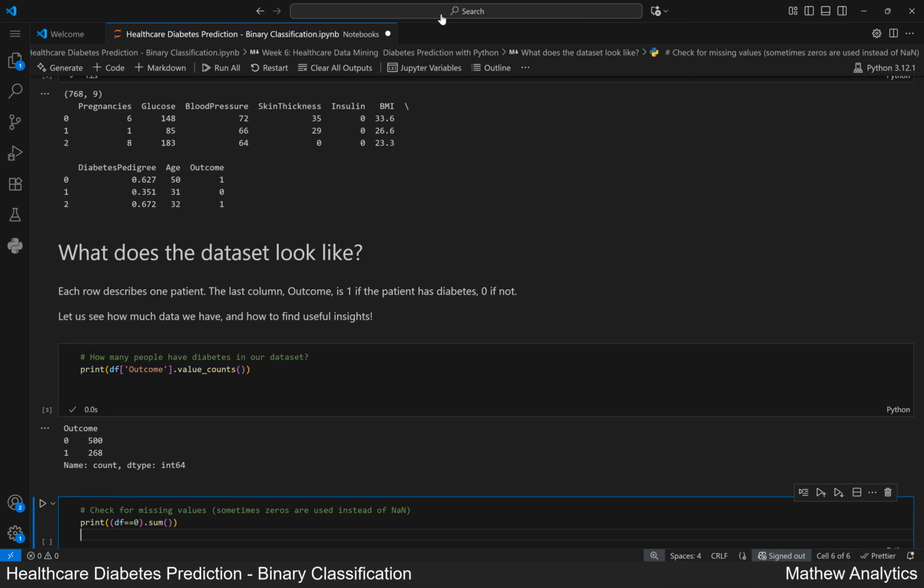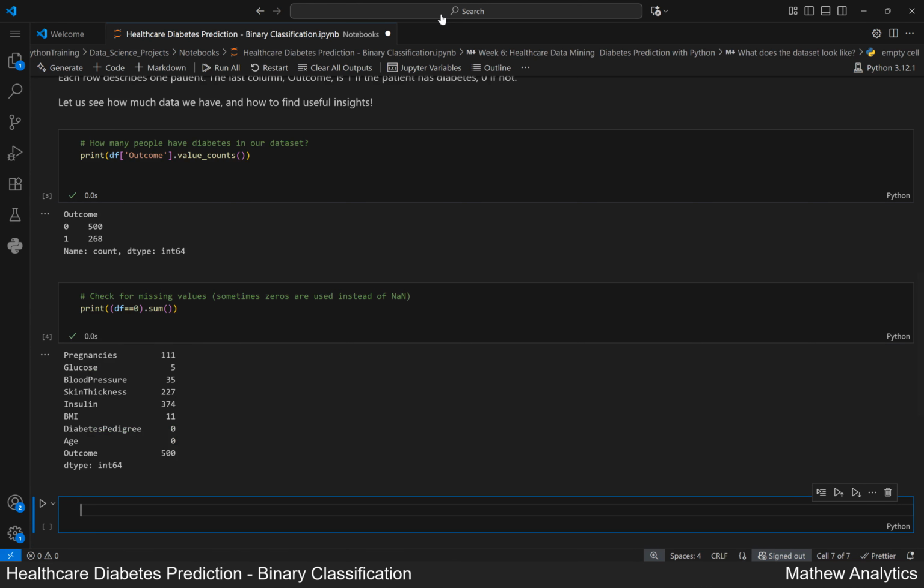Running the cell now. This output shows how many zeros appear in each column, which might indicate missing or placeholder values. Notice that key health indicators like insulin and skin thickness have many zeros, suggesting many missing entries to address before analysis. This helps us understand data quality so we can clean it and extract accurate insights about patient diabetes outcomes. Why might 0 be unrealistic for some health data?